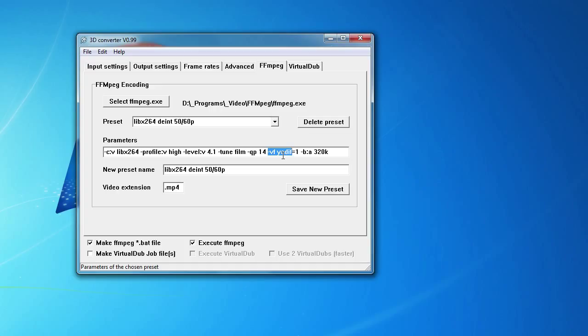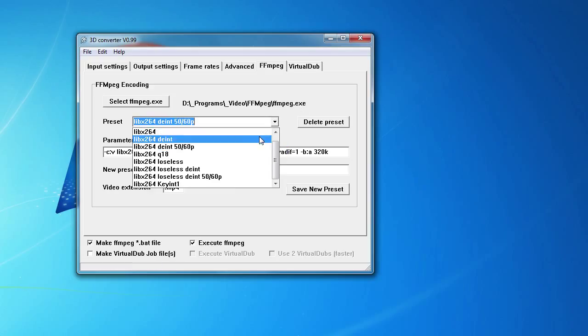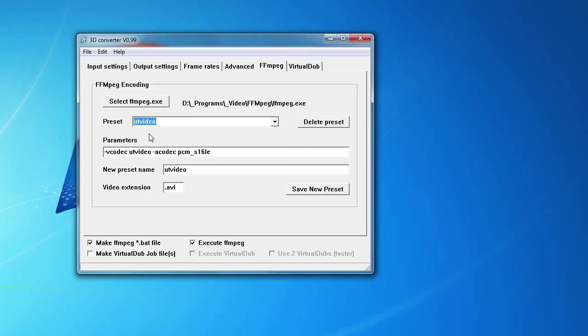into the parameters field. Just for fun, let us create a new preset which is based on the UT video encoder. It is shown here, UT video, but which will deinterlace the video file before encoding. So what we have to add here is just those two words, minus vf and yadif. This will create 25 progressive frames from 50 interlaced footage, or 30 progressive frames from 60 interlaced footage. If we want to have 50 progressive or 60 progressive frames, we can just add equals 1 here.